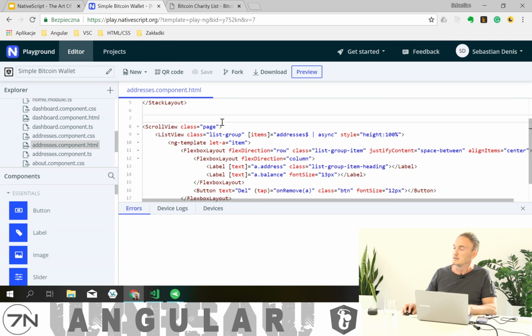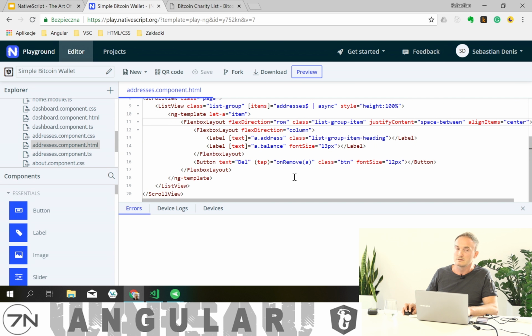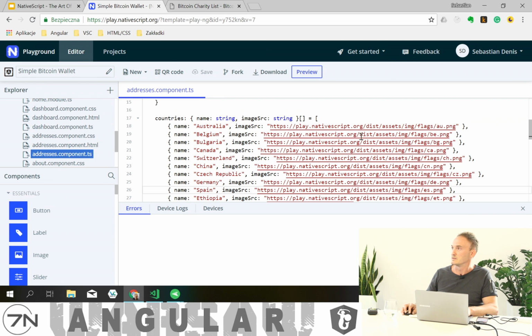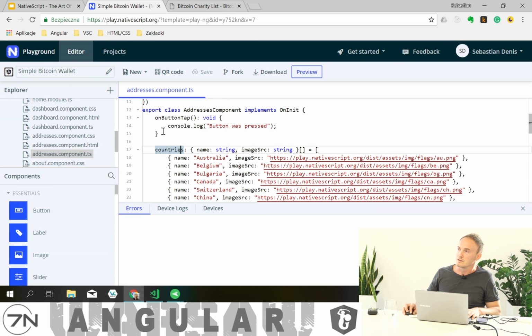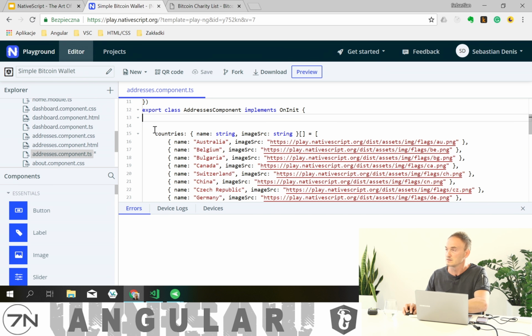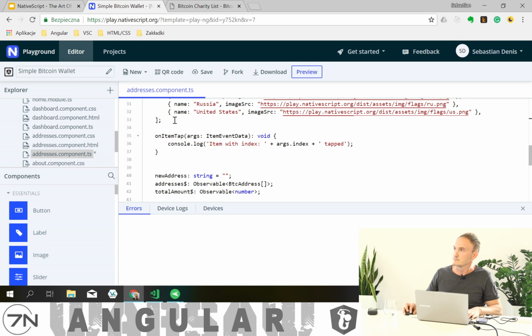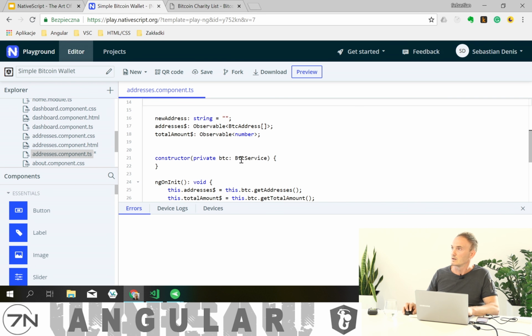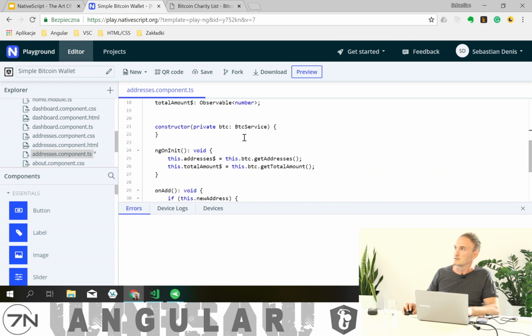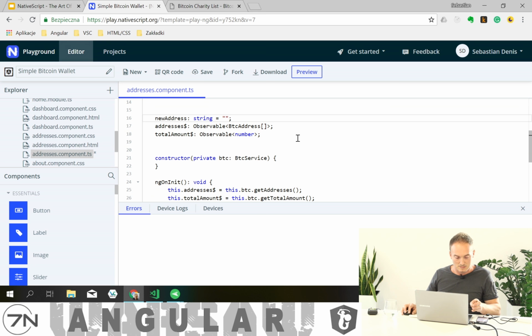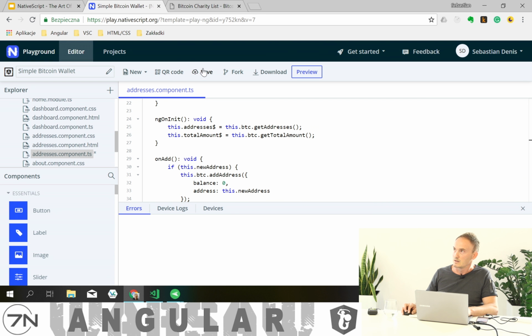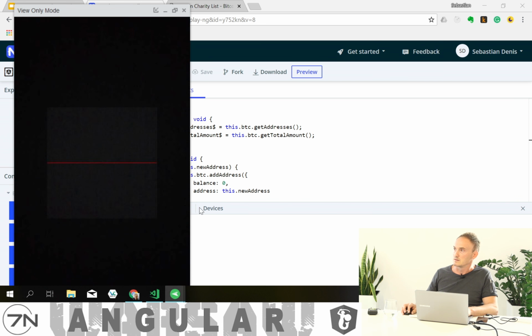Let's go to our playground and go to our component.ts file. We see sample code, so we need to remove it. Okay. And we can paste our address here. So we'll check if everything is okay. Save. And switch to our app.